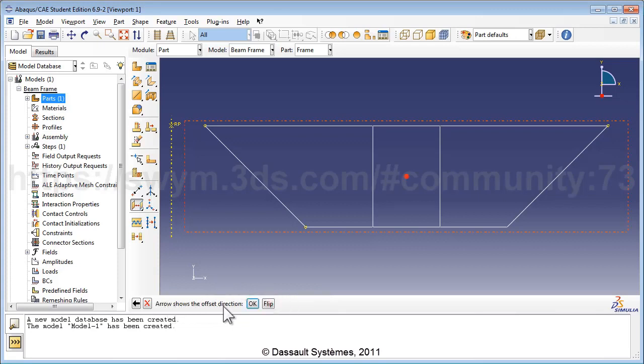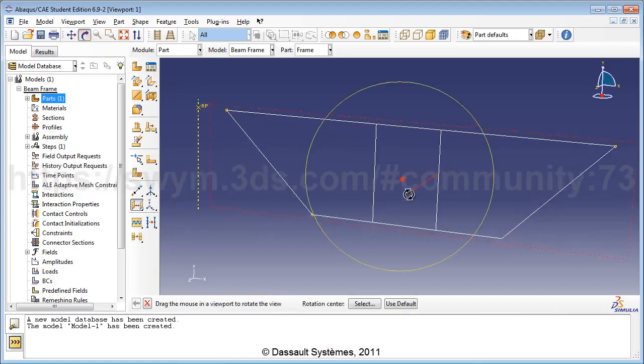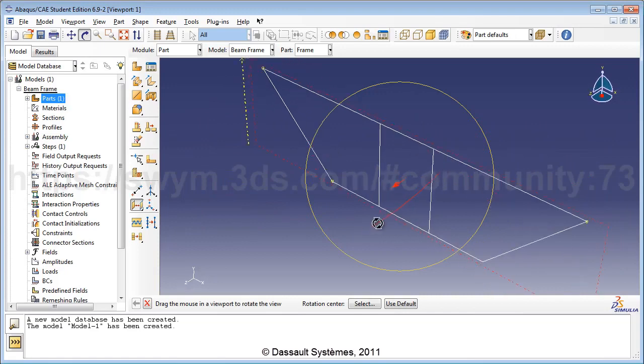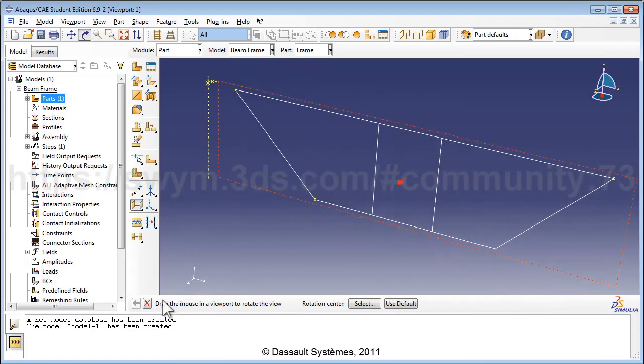Abaqus draws an arrow on the screen to show you the direction of the offset, but since we're looking at it in 2D, it's a little hard to see which direction this arrow is pointing, whether it's pointing into the screen or out of it. So I'm going to use the Rotate View tool to see it a little better. And once I've rotated it, I'm going to click again on the Rotate View tool to exit out of it.